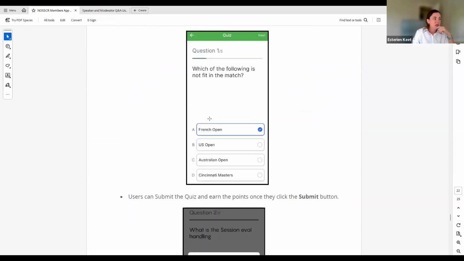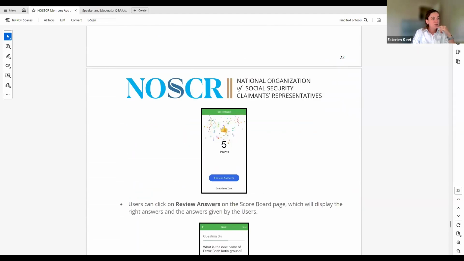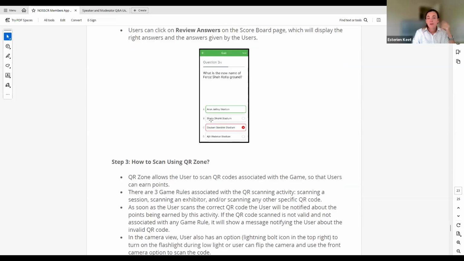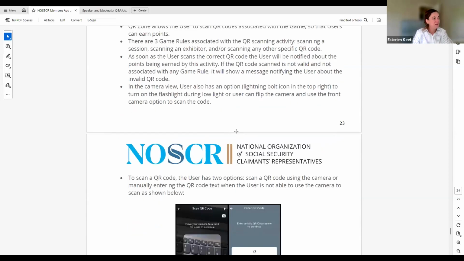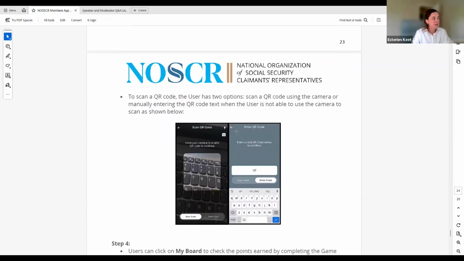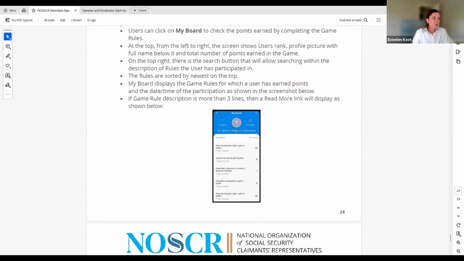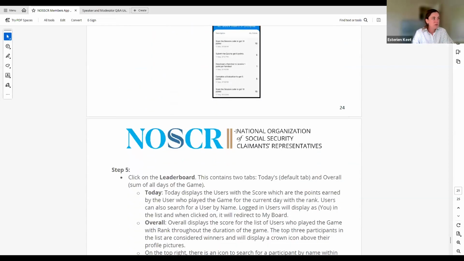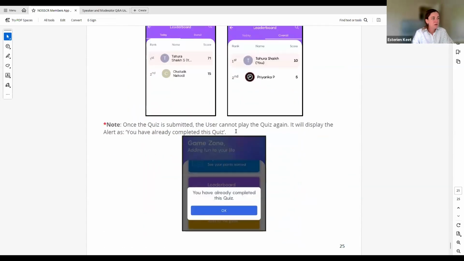That's what the quiz looks like. And submitting of the quiz. It's a fun part of the game, of the conference, and I do recommend participating. It's a fun time. This is just all explanations of what it looks like. A lot of information here. And if you've already done the quiz, it will tell you that you've already done the quiz.